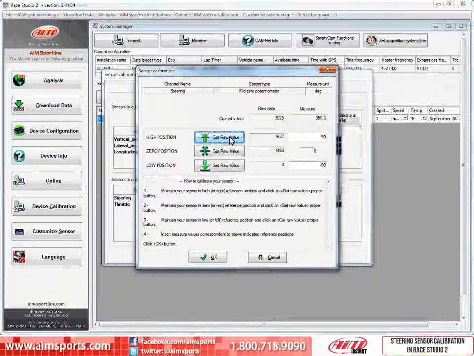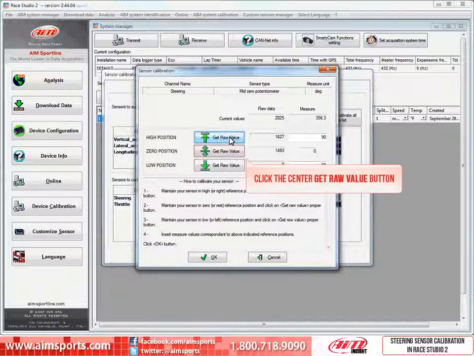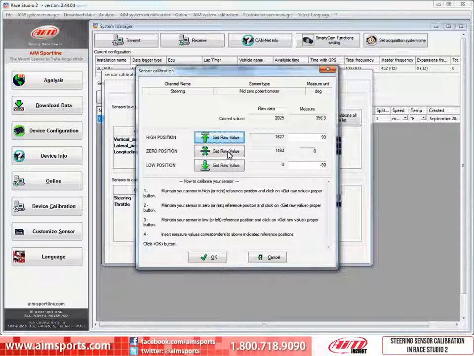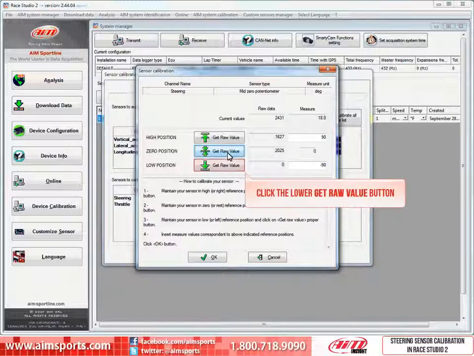Then we turn the steering wheel back to zero or straight ahead position. When you have the wheel straight ahead and steady, click on the zero position Get Raw Value button. And finally, turn the steering wheel to the low or left position of minus 90 degrees, or a quarter turn inside the car. Then with the steering wheel steady at a quarter turn to the left, click on the low position Get Raw Value button. This will take the position of the sensor and calibrate it to the quarter turn you have the steering wheel turned to the left.